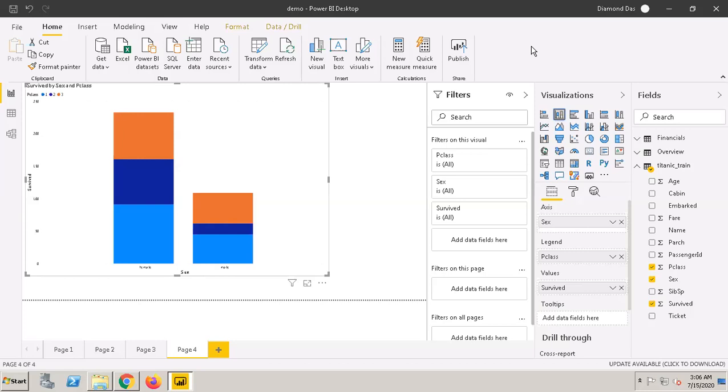So there are basically two licenses: Pro and Premium. For the Pro license, if you use your company ID, an official ID, you'll get 60 days of free trial. That is enough for practice and even for certification.